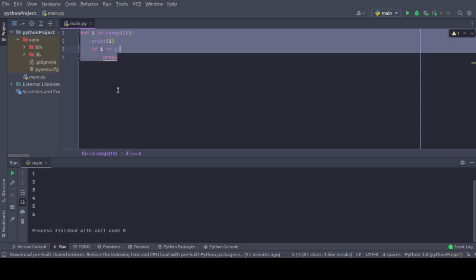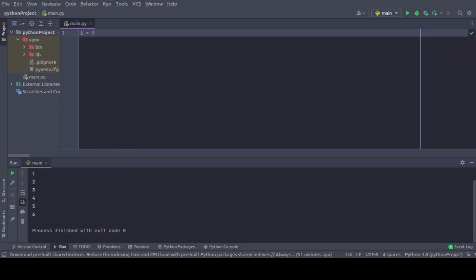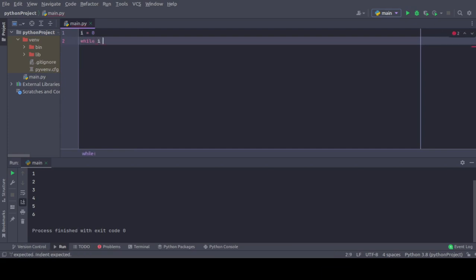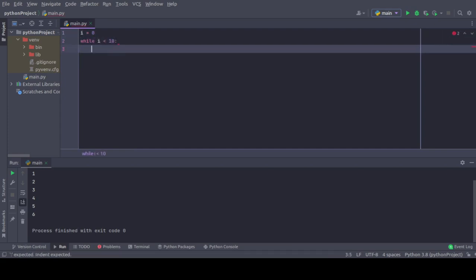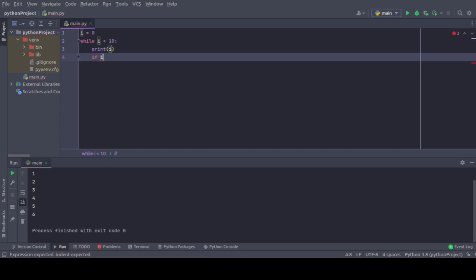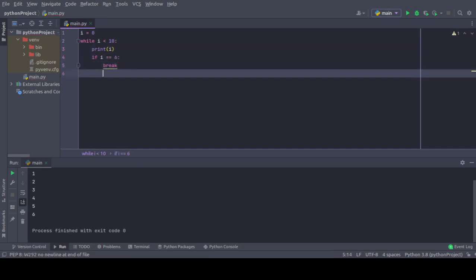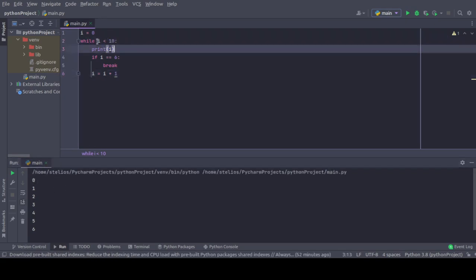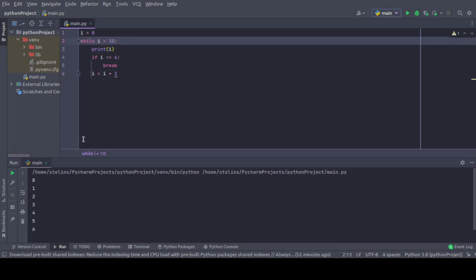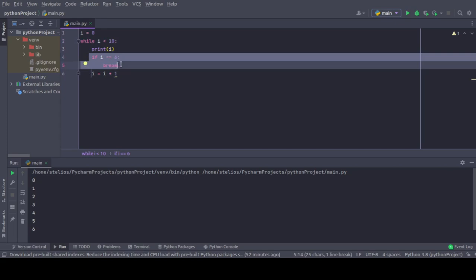Okay, now let's see an example using the while loop. I will start with i equal to 0, and then while i is less than 10, I want to print i again. But if i is equal to 6, let's break. We also have to iterate i, so let's do i = i + 1. As you can see, the same thing happens as before. We start from 0, but we never reach 9.